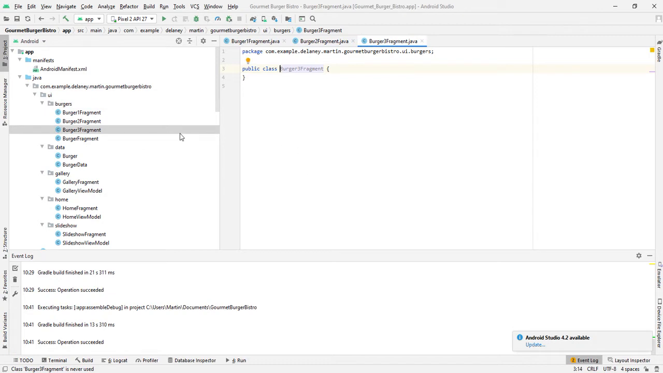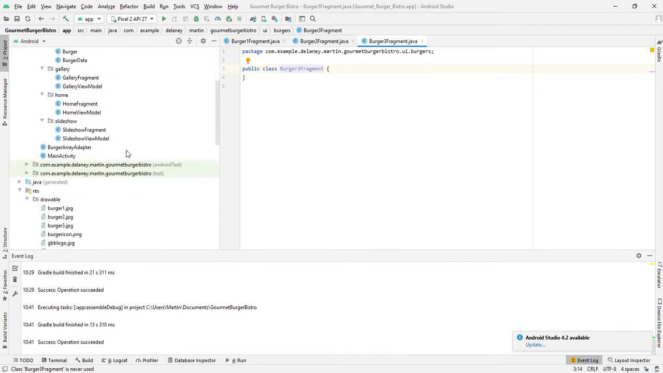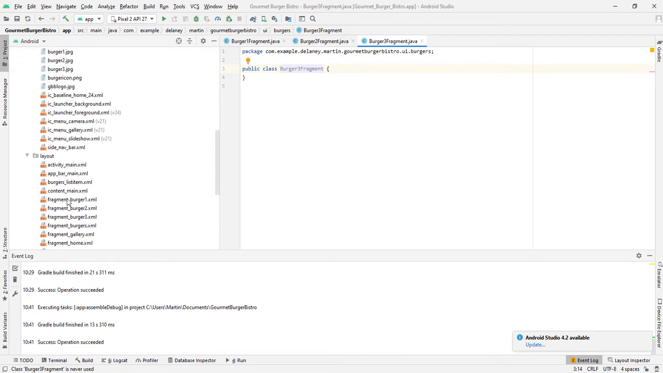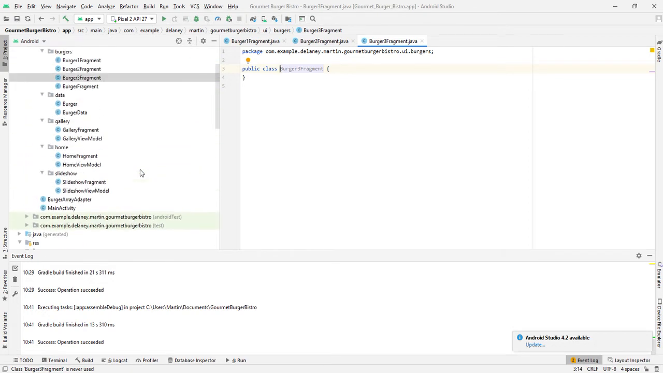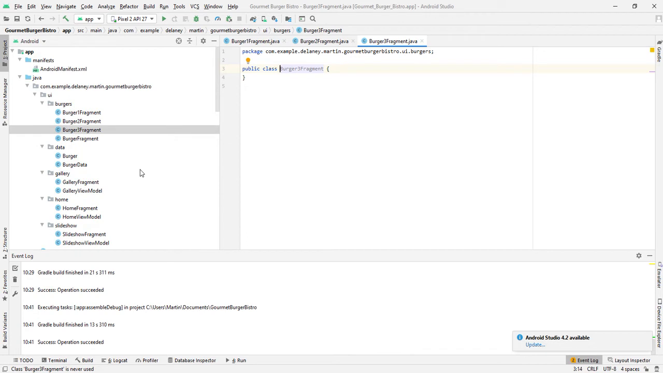So we now have my 3 burger fragments, and they're going to use layout inflaters to load each of the different resource screen layouts for each of them: fragment_burger_1, fragment_burger_2, and fragment_burger_3. I'm going to start with the first one.